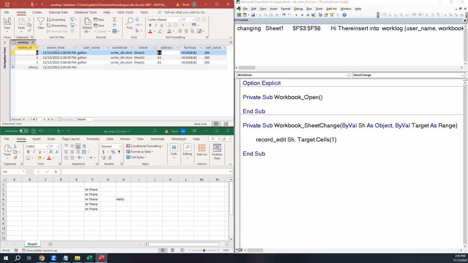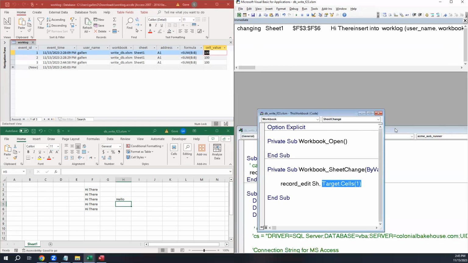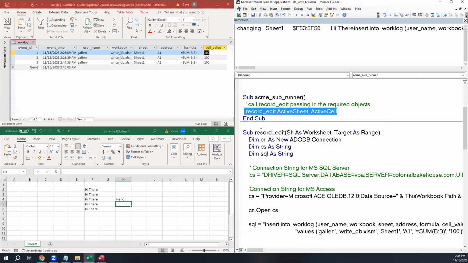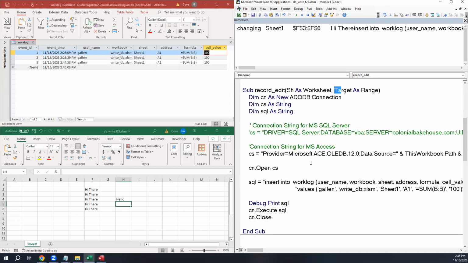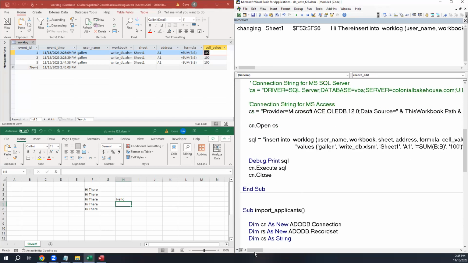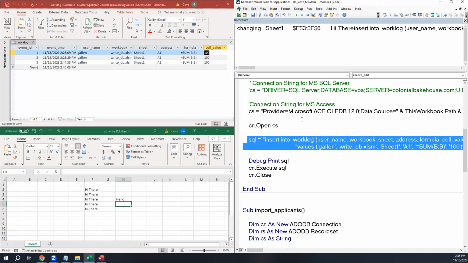Now, it's the wrong address, it's the wrong formula, it's the wrong value. Why is it so wrong? Yeah, it's hard-coded over there. So we've got to go ahead and change what that insert statement is doing. I'll come back to my record edit. So we're taking in the sheet, we're taking in the target, but we're really not doing anything with it. So here's what I'd like to do: set this up so that it looks at the information coming in from the target and then fills out this statement.